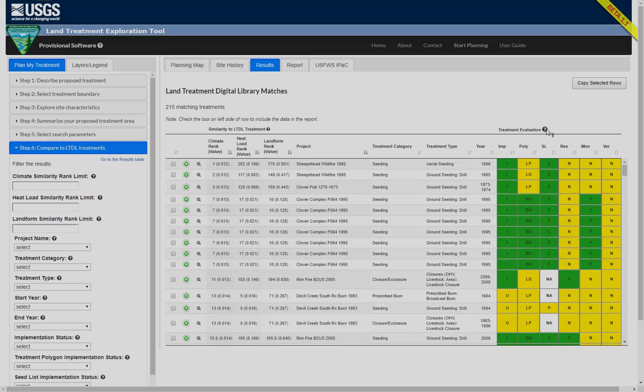The last step of the exploration tool allows the user to filter the list of returned land treatment digital library records. The Results tab was populated by Step 5 and now displays a table of records. The top of this tab shows the number of matching treatments from the query in Step 5. This example returned 215 treatments.